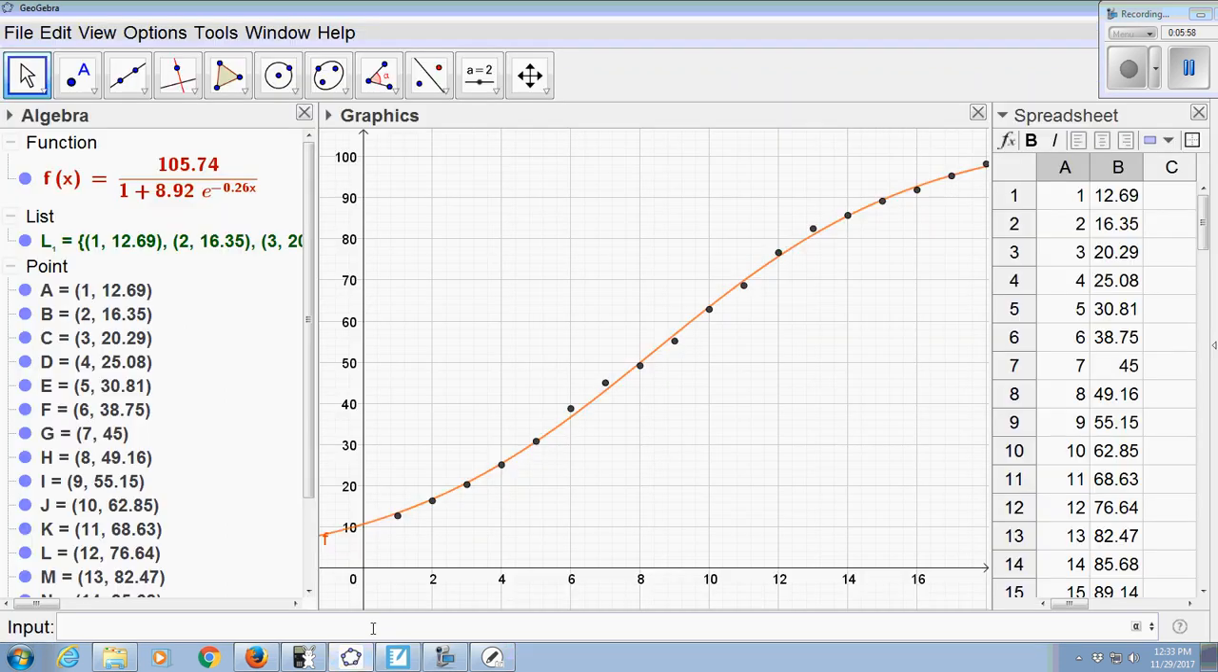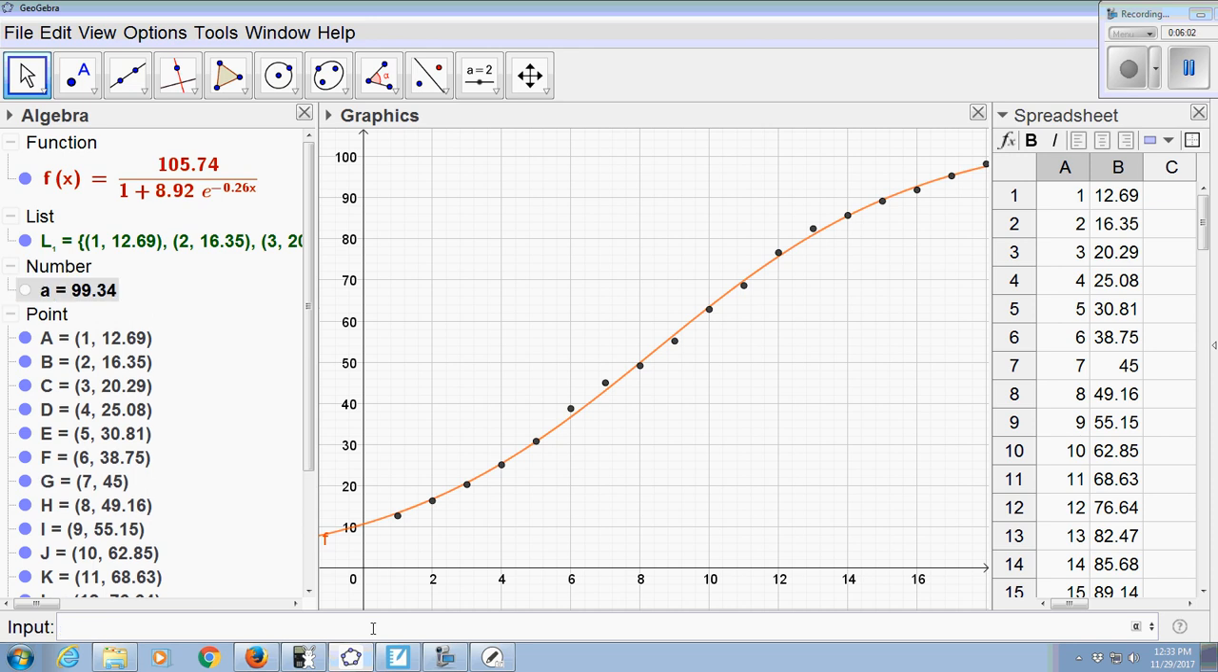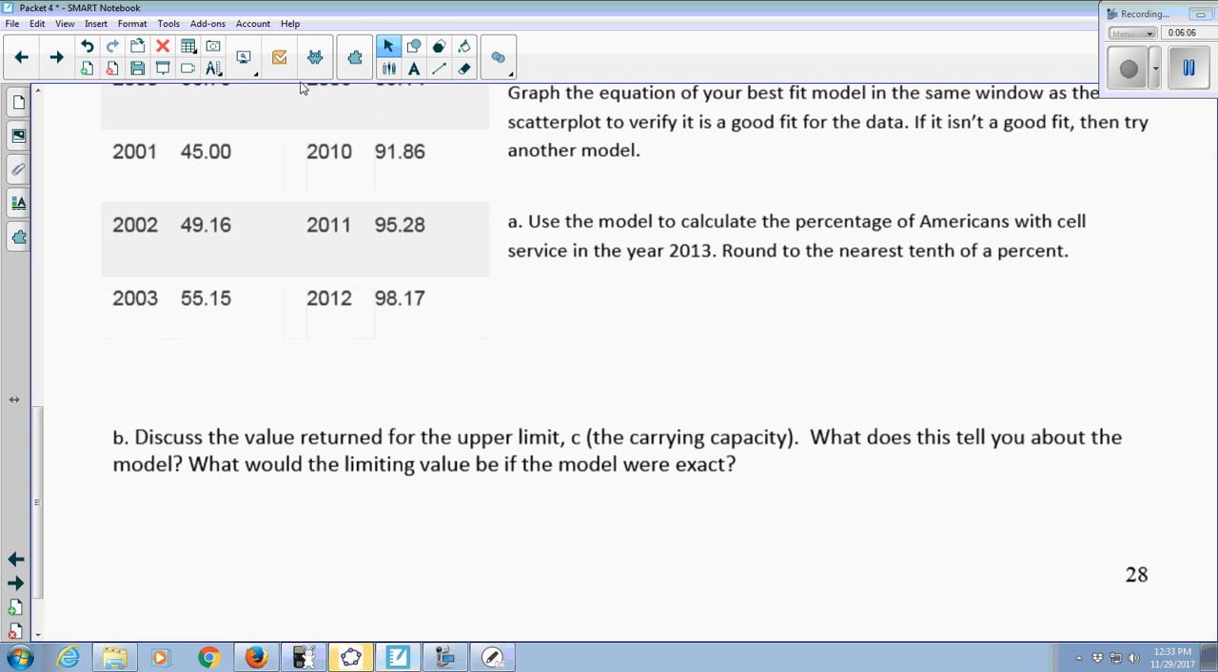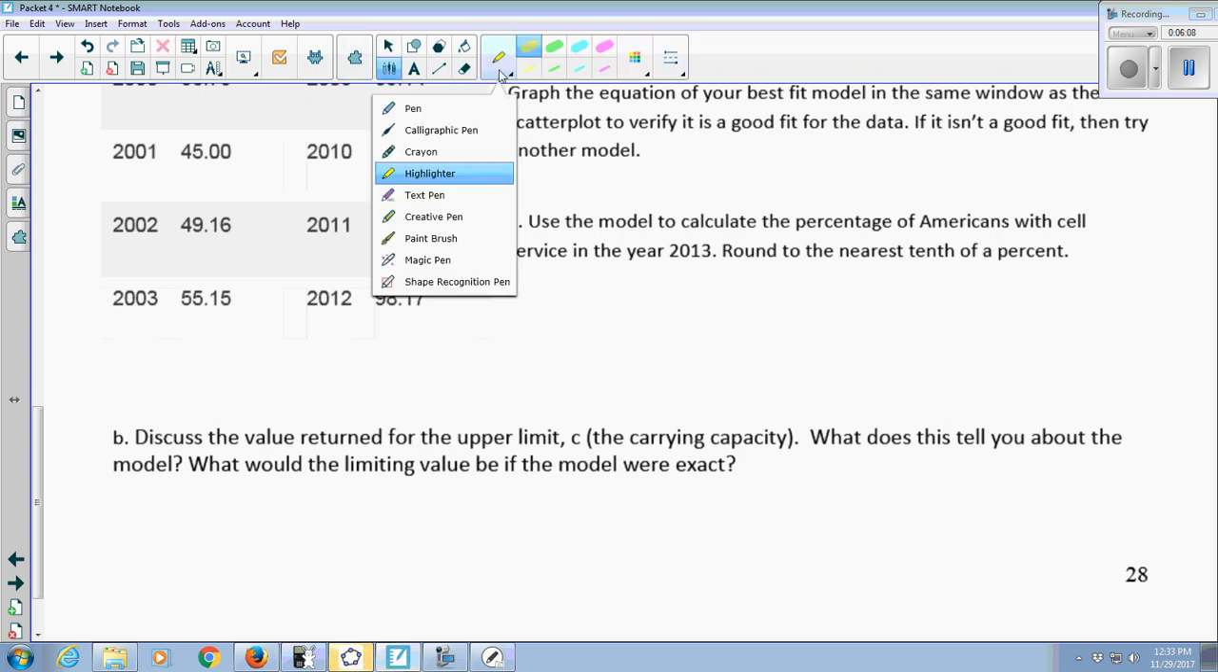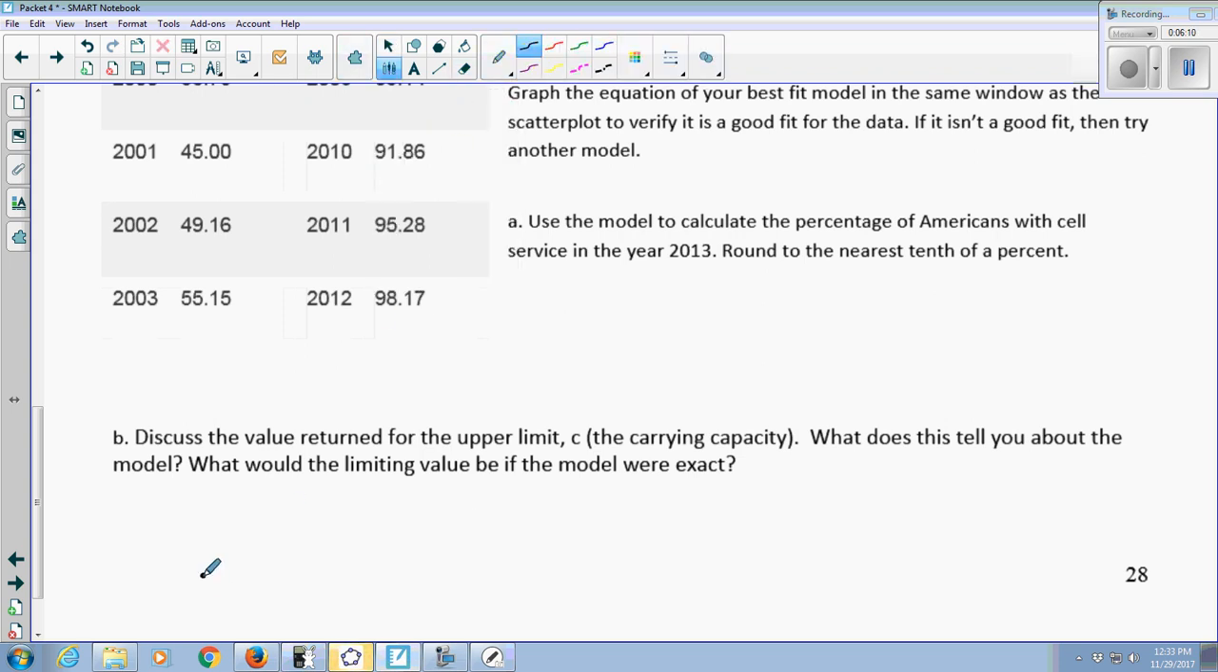So go here, and I want to do f of 19, 99.34. Oops, that's supposed to be up here. f of 19 was 99.34.